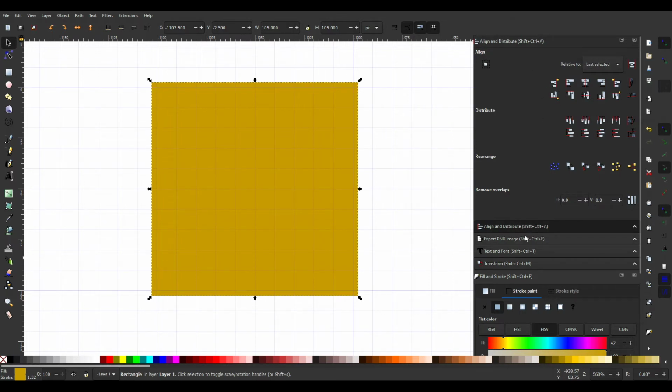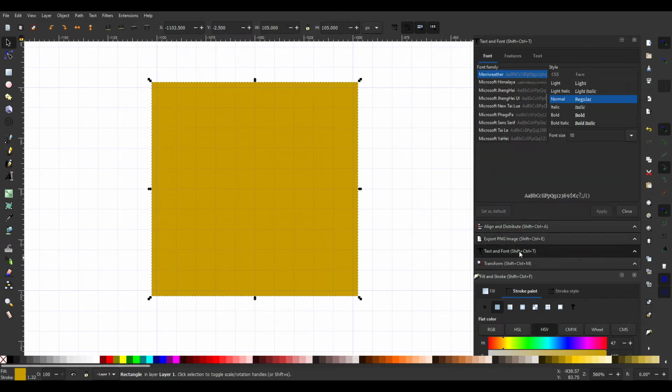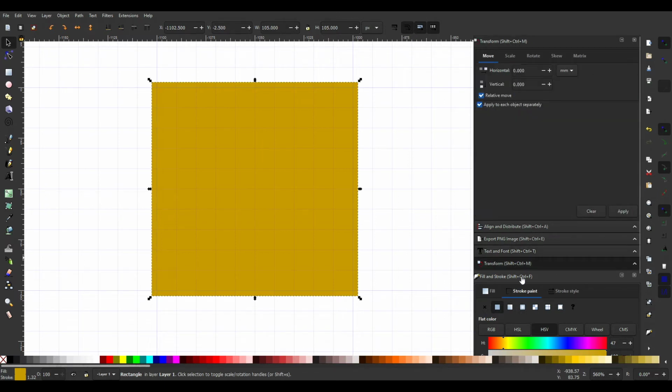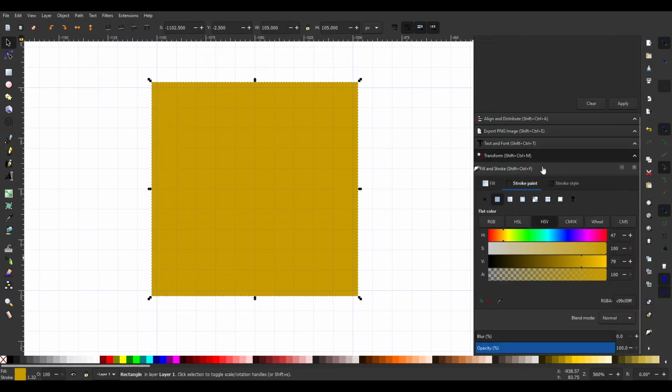You can go through here and see that I got shift align. This is for exporting the PNG image. This is for my text and font. This is for transforming objects, and this stroke and fill is for painting objects.